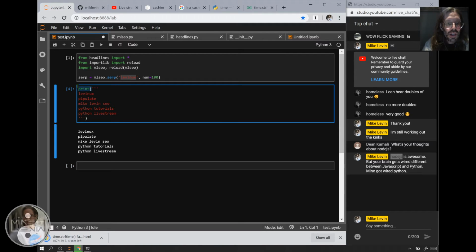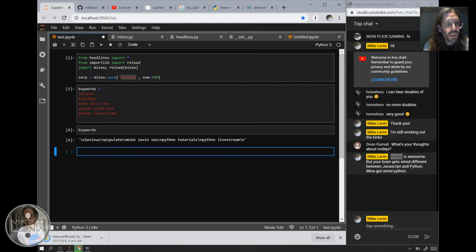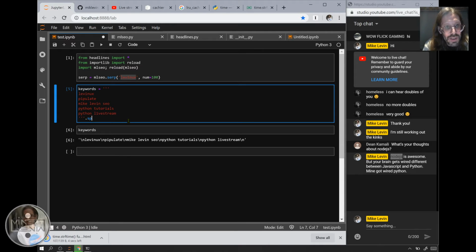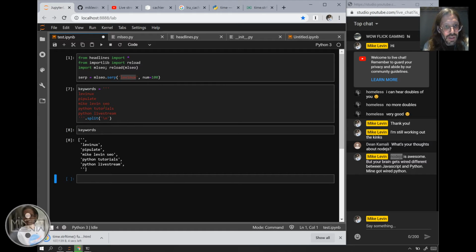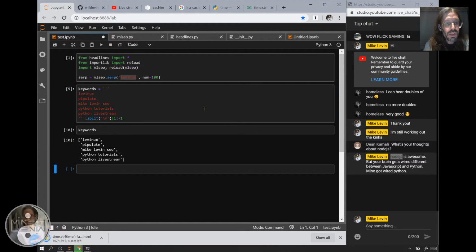So you can set a variable, keywords equals that, but it would just be a string if you were to print keywords. Well, it's just a string. So what you want to do is split that on the \n. Now it's at least a list, but you want to chop off the first and last entry, from 1 to -1 on the index. And now here are your keywords. And so this is a function that is very easily called per keyword.